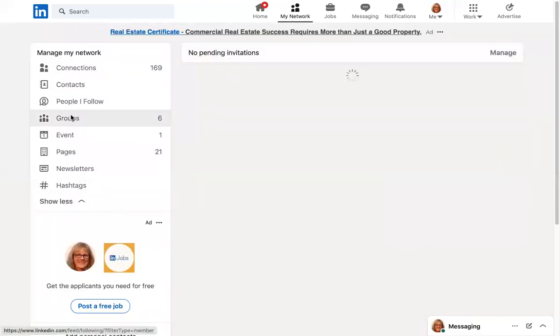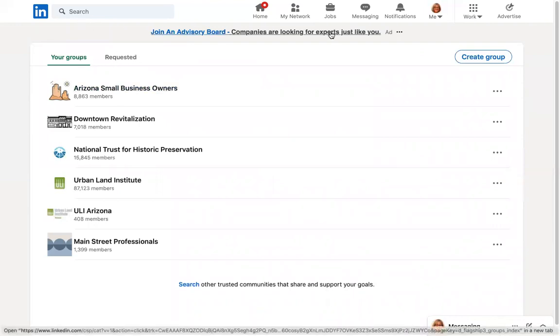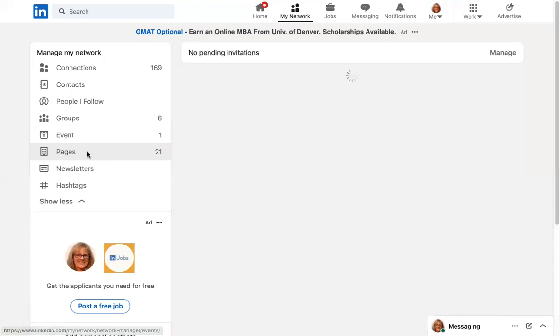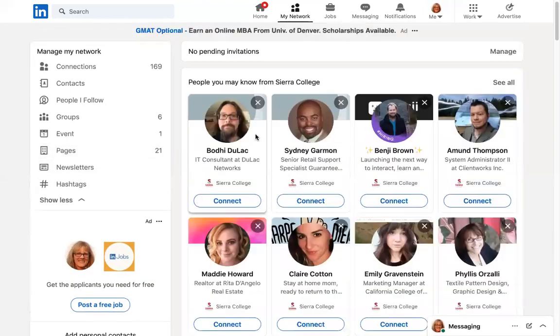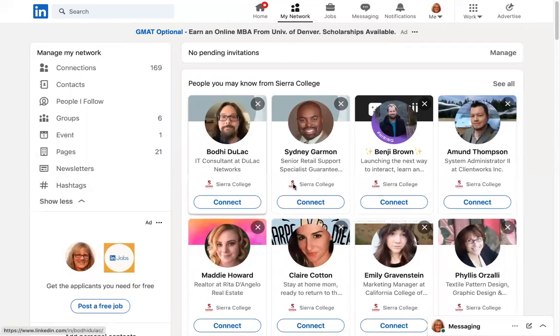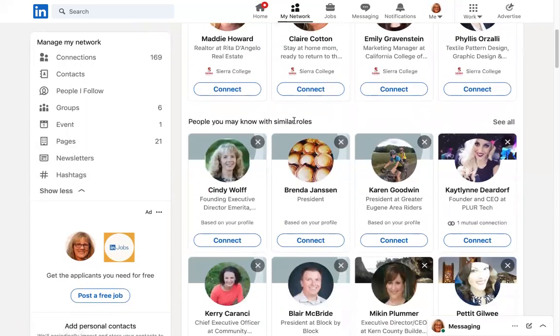These are my groups that I belong to. That's what it's showing me. I can create a group if I wanted to there, but I don't want to create a group. Pages I'm following, newsletters, hashtags. I don't have any of that. Now, these are all popping up because LinkedIn is kind of pulling from places that people you may know from Sierra College. Don't know anybody there.